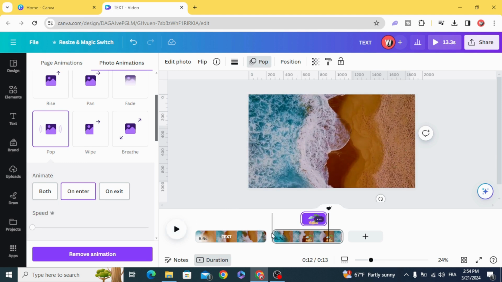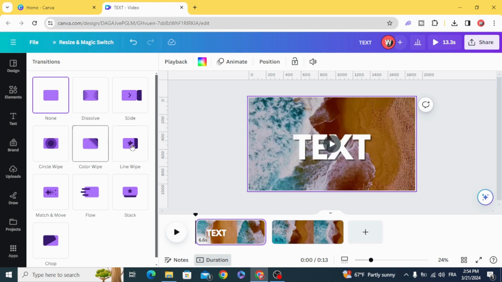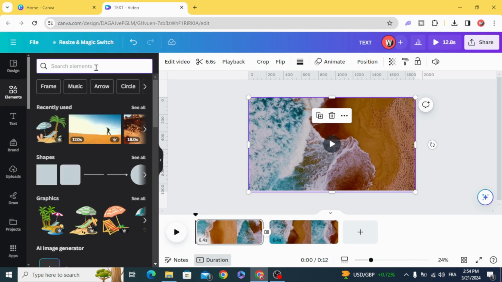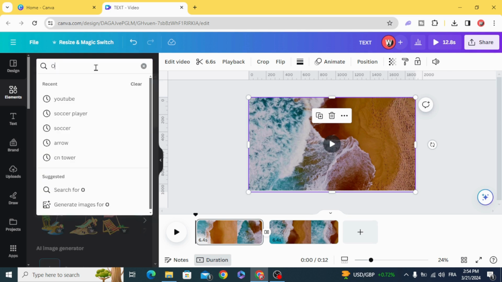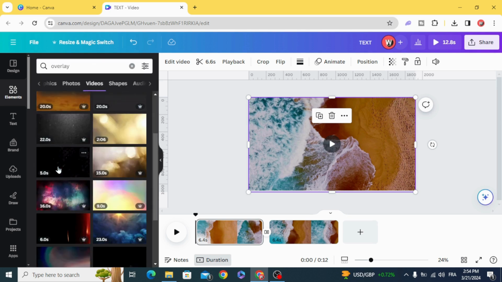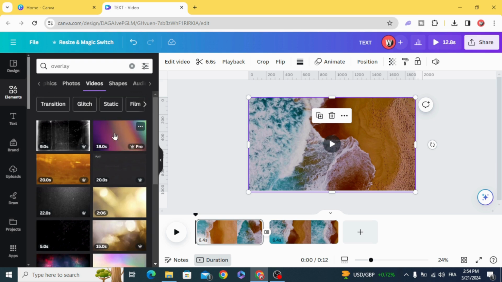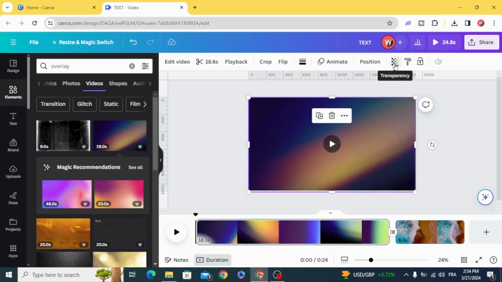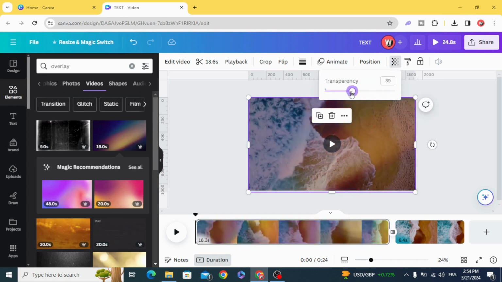And to add a transition between two clips, just click add transition and choose what you want. And you can use another video as an overlay. Type anything you want, or let's type overlay. Let's use this one. Resize it. Go to transparency and lower the transparency as you want.